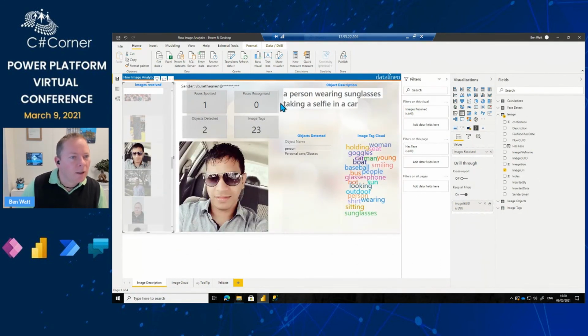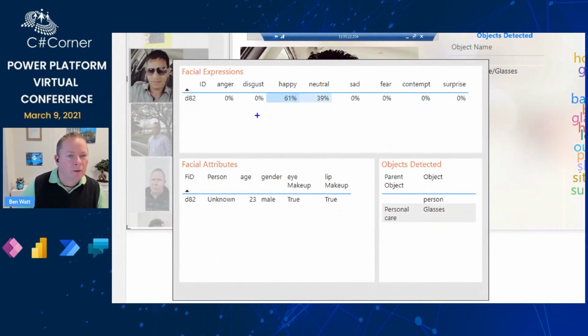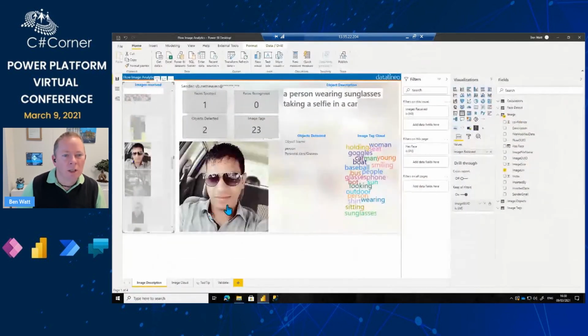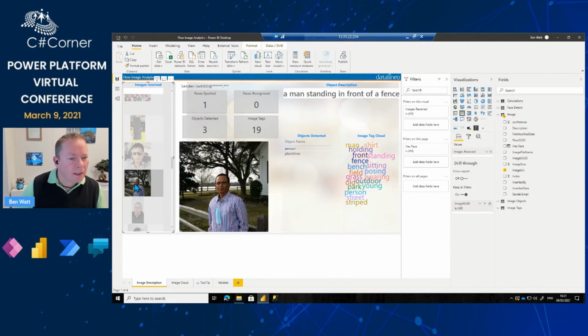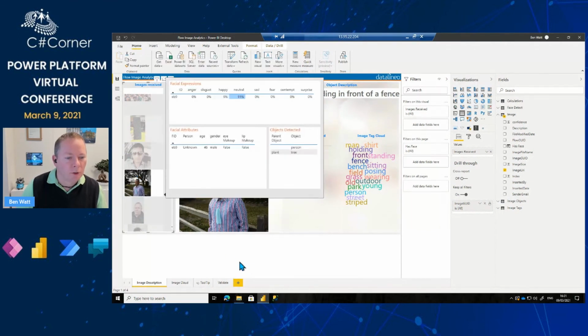And then the next one is VB, who sent through this one, 23-year-old female, kind of a good mixture, mostly happy, a little bit of neutral. I think it looks about right. A person wearing sunglasses taking a selfie in a car. So it's quite specific, but it is quite accurate. Let's look at this one. Okay, so one face spotted. Let's mouse over and see. So we have a 46-year-old male, 91% neutral.